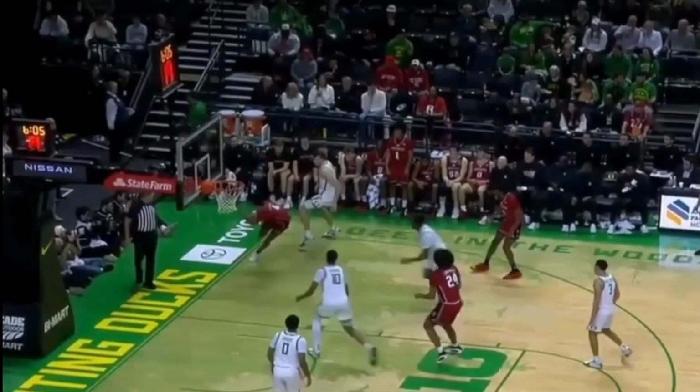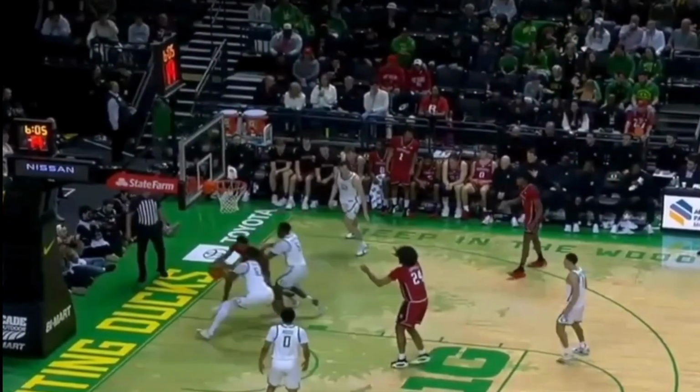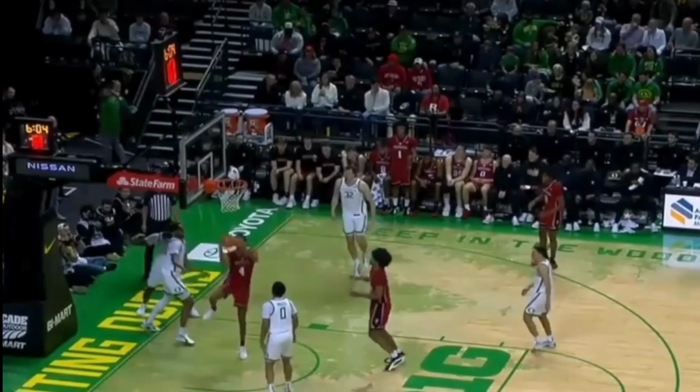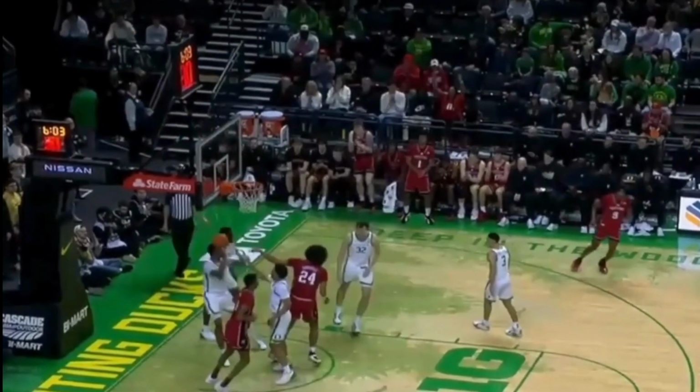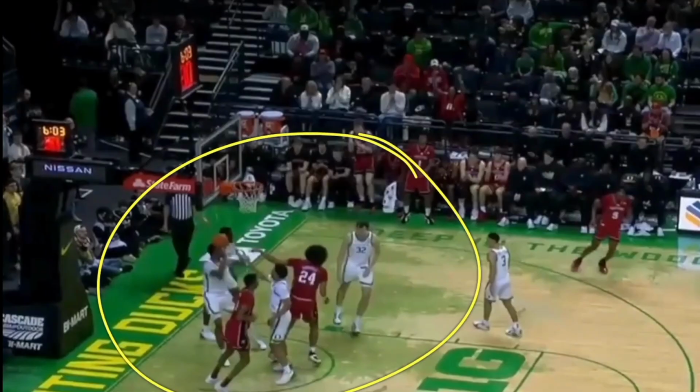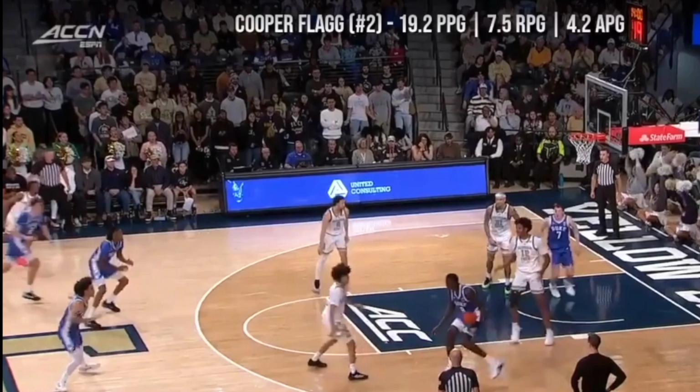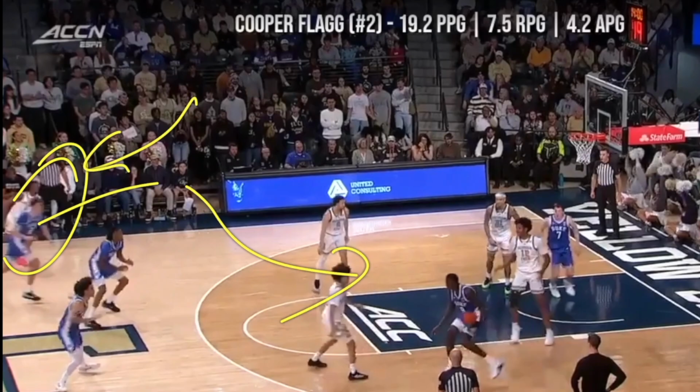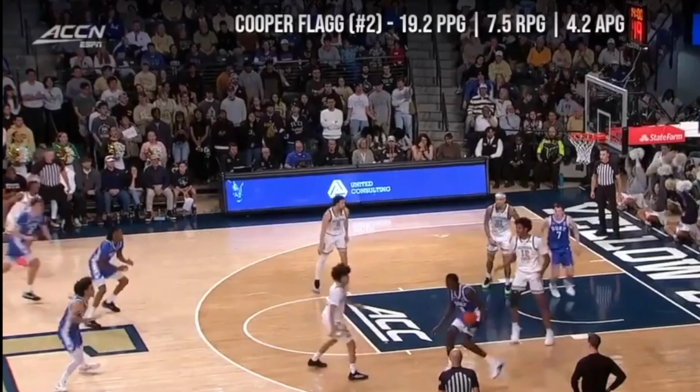He's also very slippery. So here he attacks baseline. When he gets faced with two defenders, he's on his first step. Second step, he's able to split them, and then he's able to finish with a reverse. Being a slippery player is something that is beneficial. Now watch Cooper Flagg cut backdoor. This is something that is very beneficial if you are looking to make the NBA.